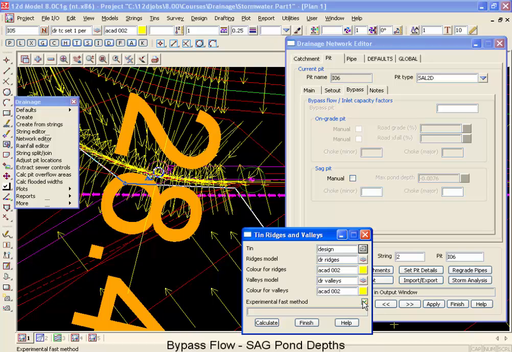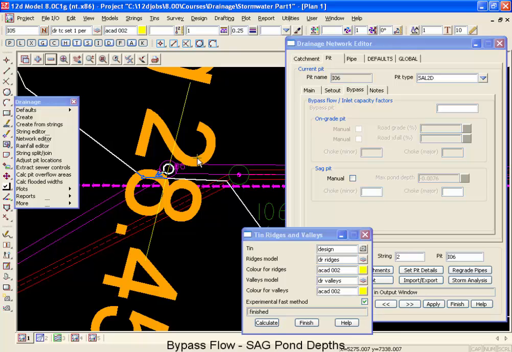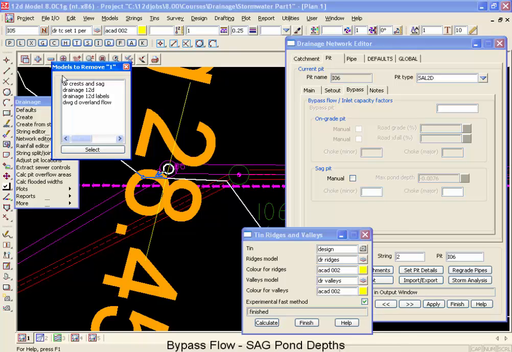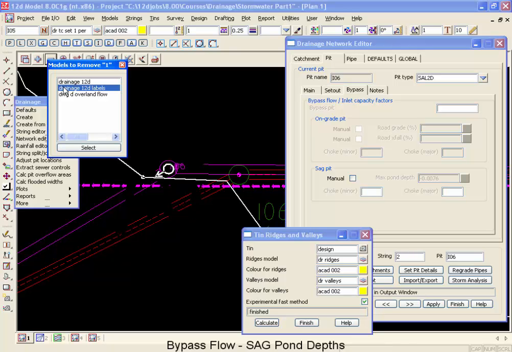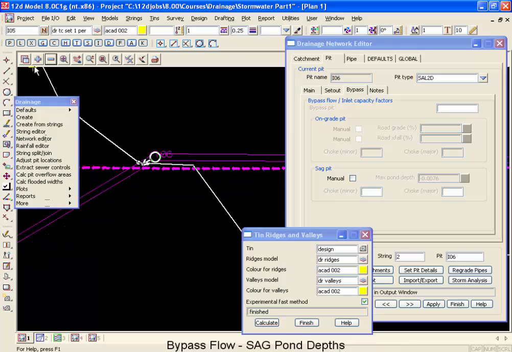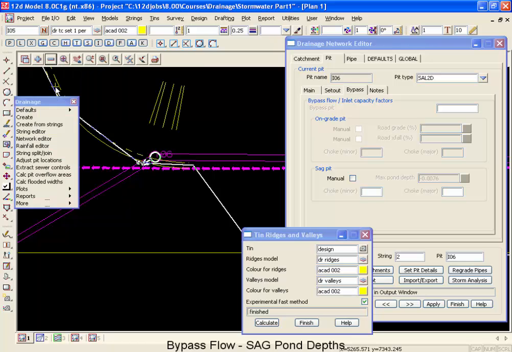And the experimental fast method is fine to use. It's been experimental for a while, it's pretty good. Select and calculate. You see it's calculated the ridges and valleys. Now it's going to get a little bit cluttered on this drawing right now, so I'm going to turn off that design tin to make it a little clearer. I'm going to turn off that sag model, and I'm also going to turn off our labels until we replot them. Now what I'm going to add on now is that new model called the drainage ridges.